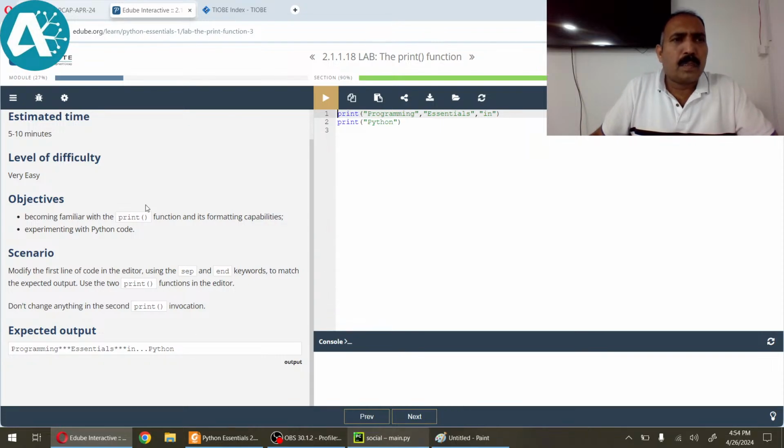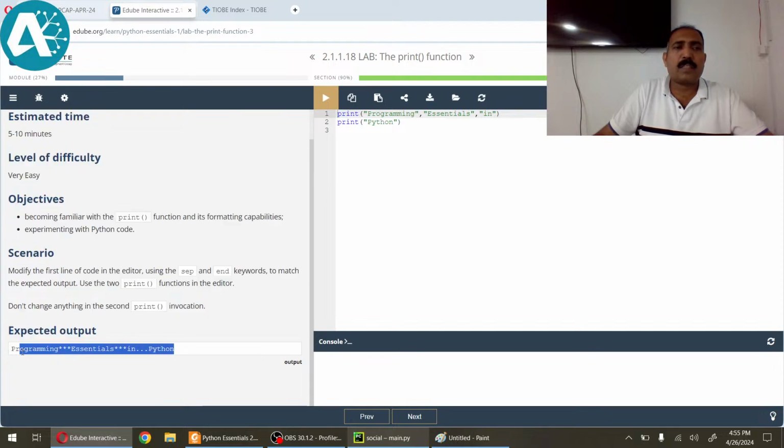This is an activity for the students who are enrolled in PCAP, and they can just perform this, becoming familiar with the print function's formatting capabilities, experimenting with the Python code. Modify the first line of the code editor, use sep and end keywords to match the expected output. So you are required to produce this output, with this separator and end with a star. Okay, so it will work fine.